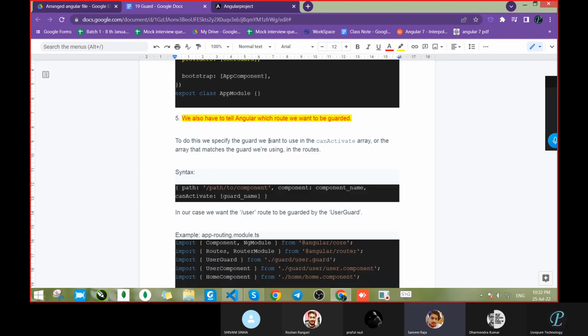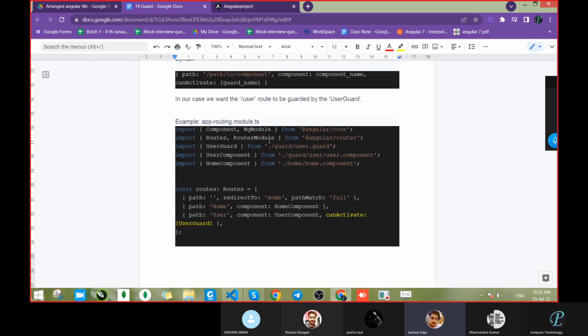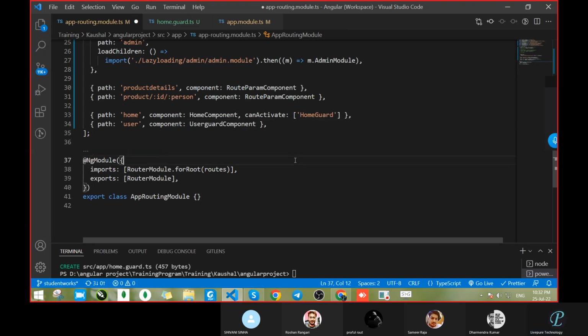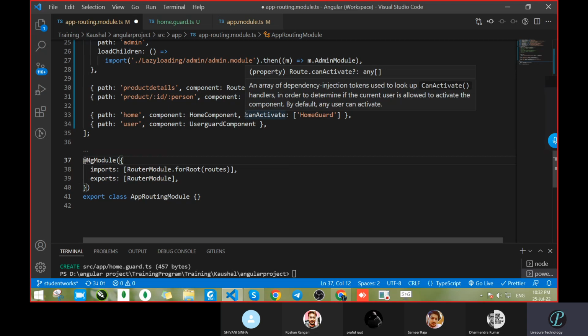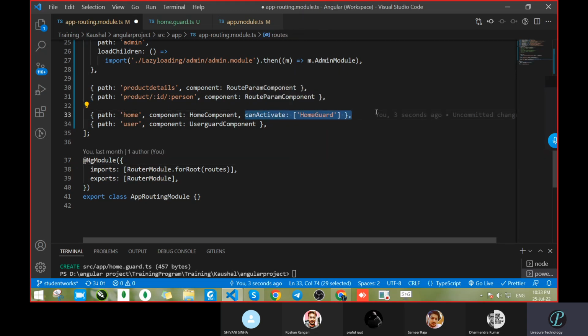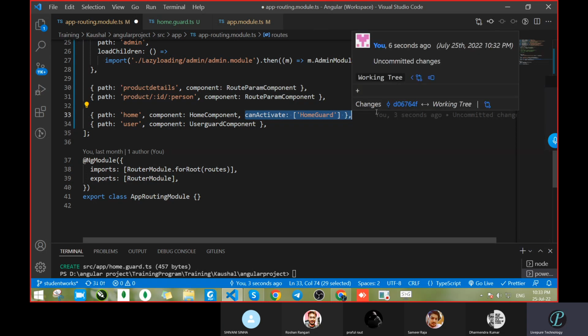We are moving the user to home. That's why we already passed canActivate in the home section. If you want to pass a guard on a page, you have to add this canActivate on that page. That part of the code means that section will come under the guard.